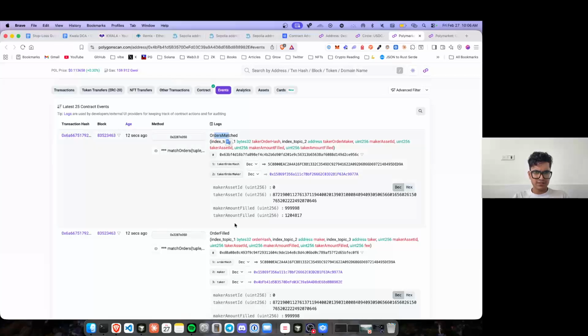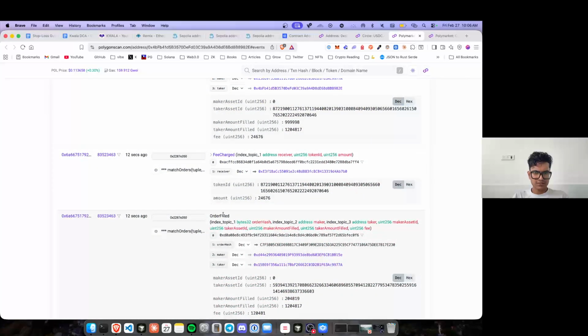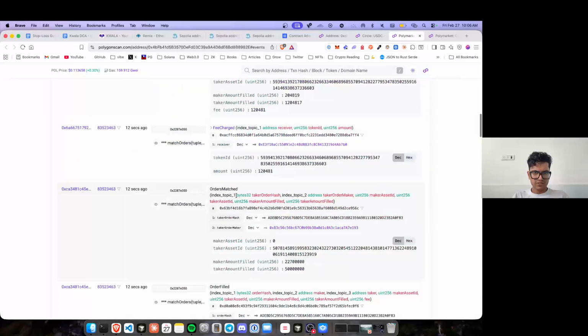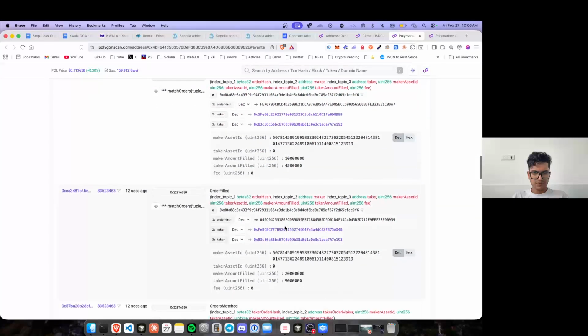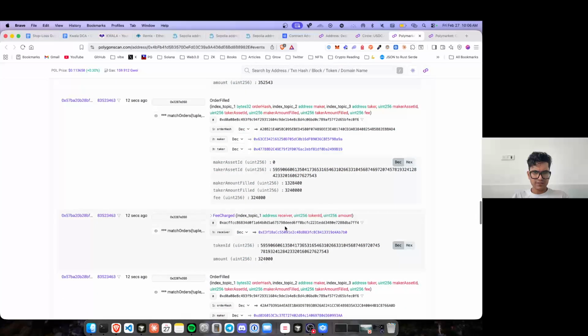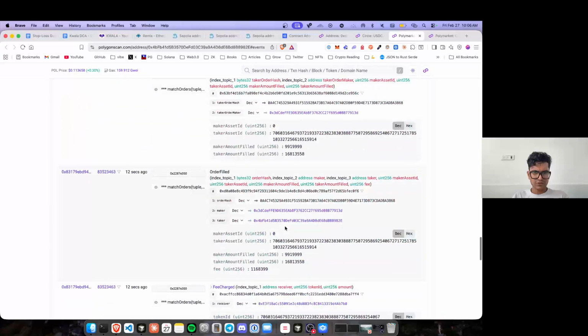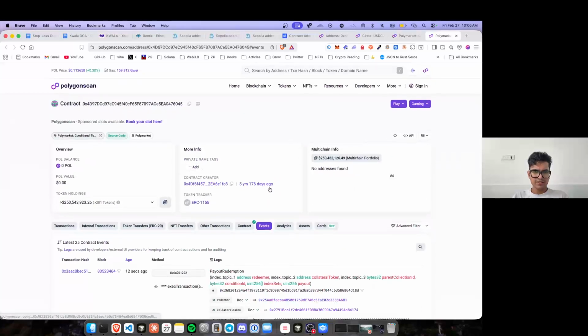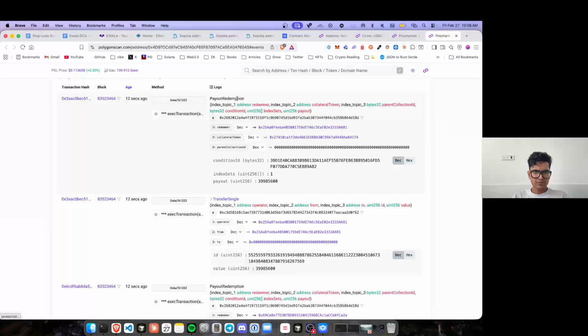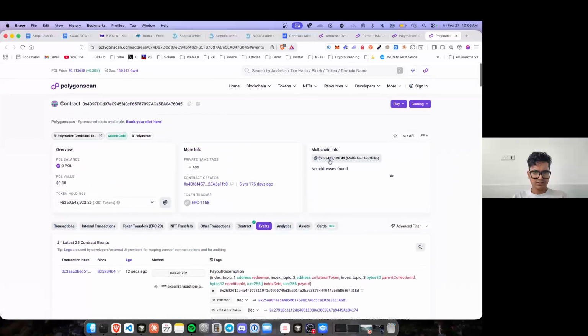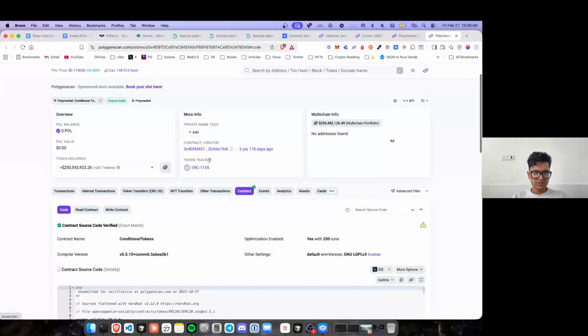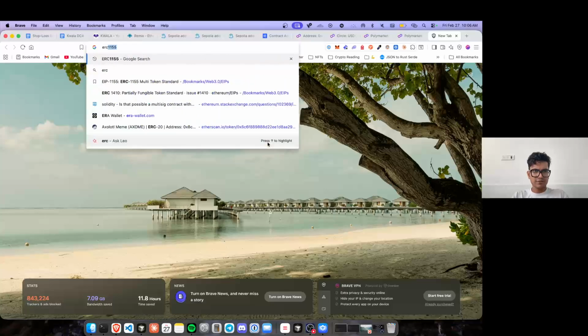Orders matched event, order filled event, fee charged. Okay, this is not for the winning. This is just the order matching one. We're looking for the payout kind of contract, payout redemption. Okay, transfer single. Yeah, this looks like the one. ERC 1155. Let's just have a look.